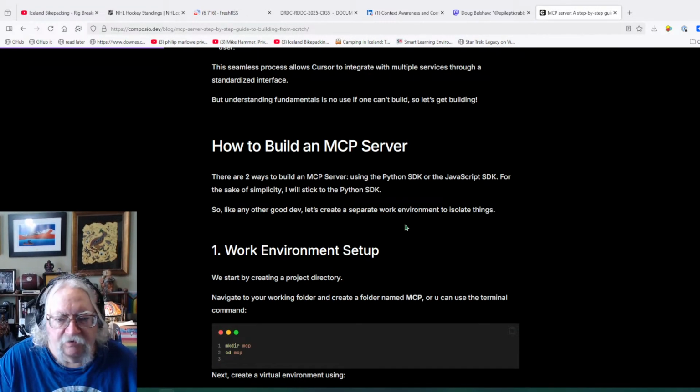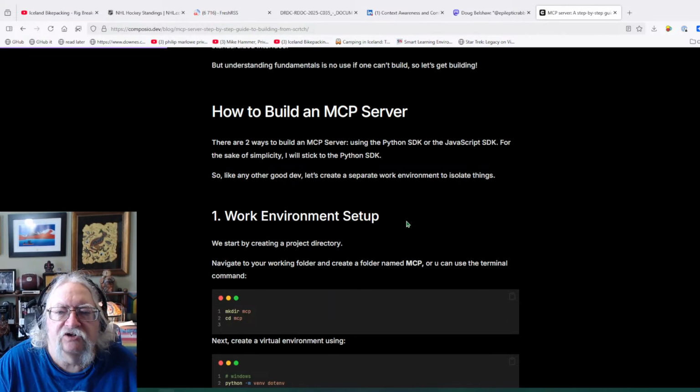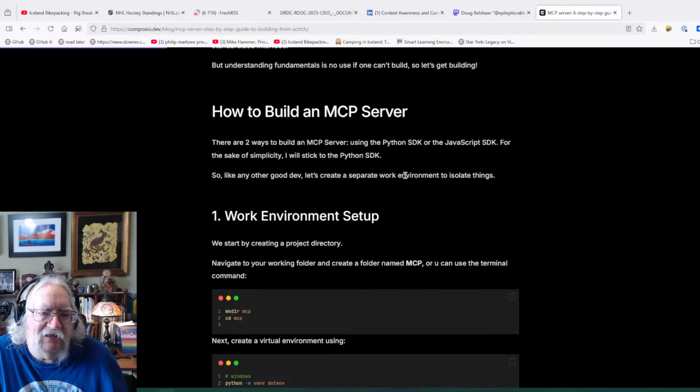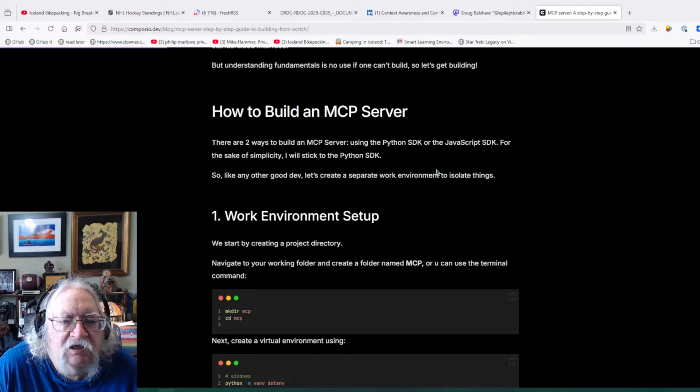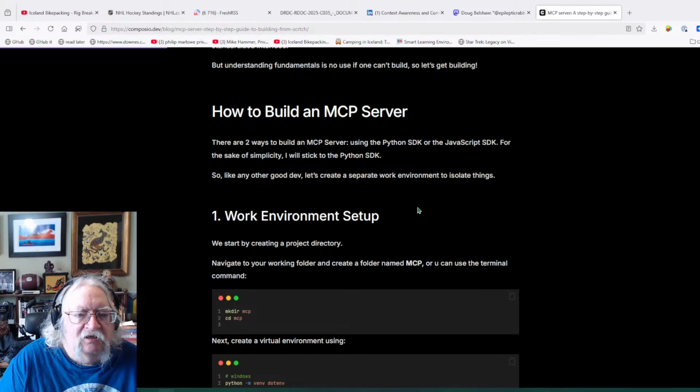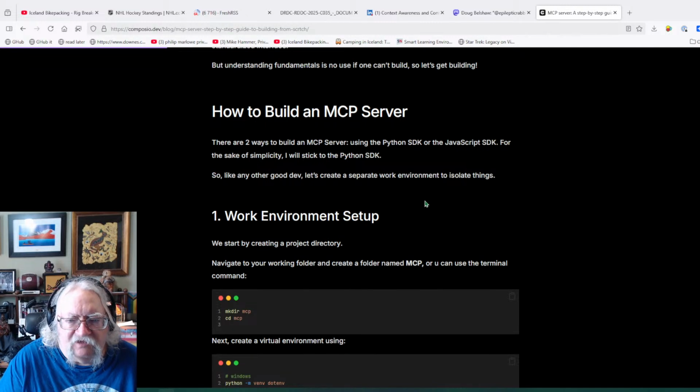There are two ways, I'm sure there are many ways, but there are two ways to build an MCP server. Using the Python software development kit or the JavaScript software development kit. For the sake of simplicity, I will stick to the Python SDK. All right. So like any other good dev, let's create a separate work environment to isolate things.